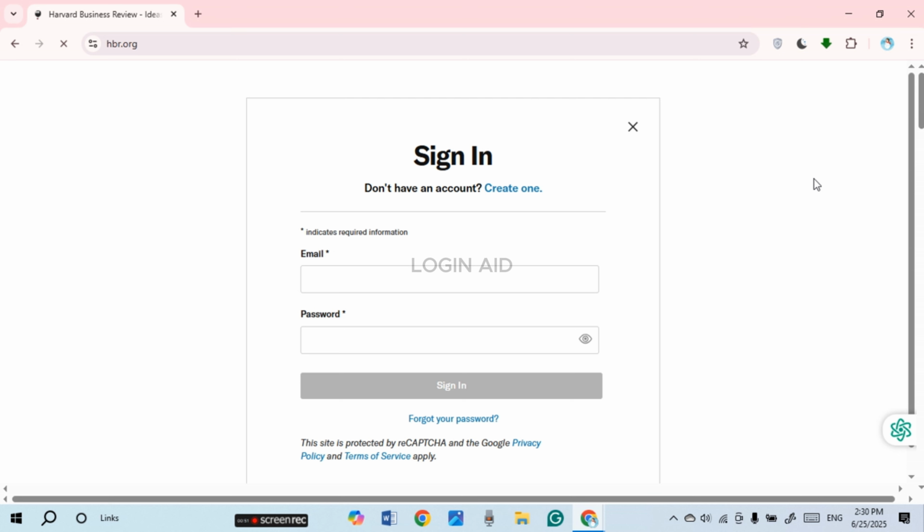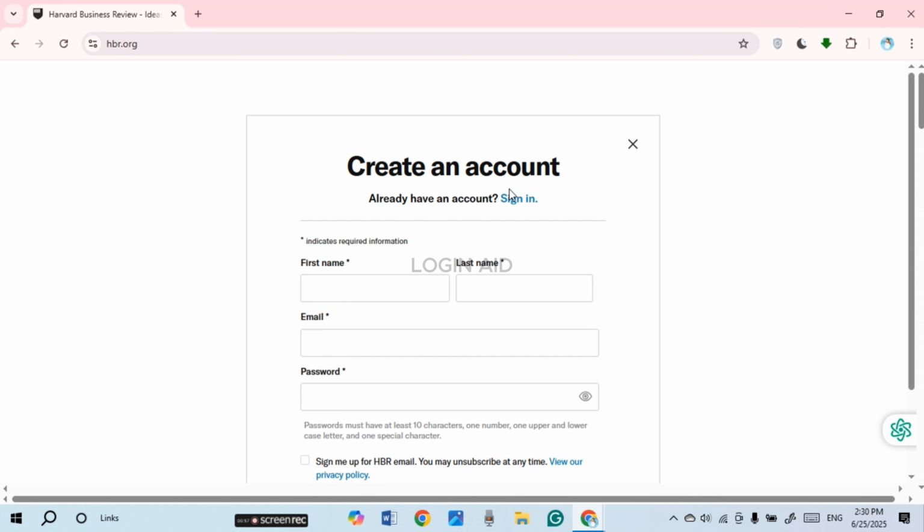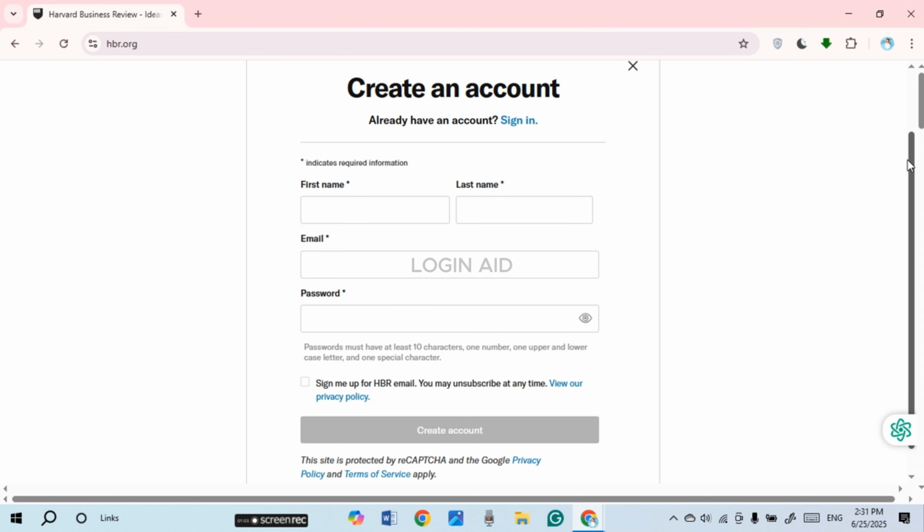But if you do not have the account yet, you'll have to create the account for yourself. So click on this option, create one, that you can see on the screen. Now you'll be led to this kind of interface. Now from here, you'll be able to create the account for yourself. All you have to do is fill in these details that you can see right over here.